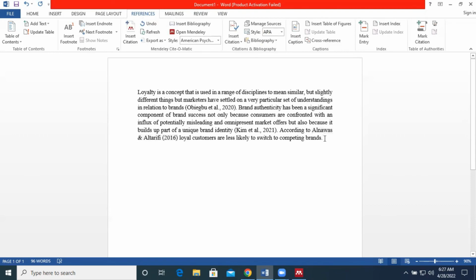All right, so this tutorial captures that of the in-text citation. In our next tutorial, we will cover the references and how you can automatically generate your references after you are done with your in-text citation.